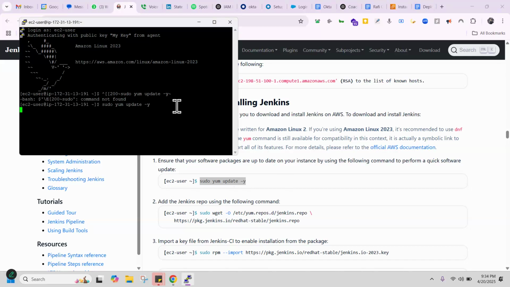So what this command will do is try to update the package manager. Yum is the package manager. Okay, I think it worked fine. Now what you have to do is go to the next command, which is nothing but getting the repo of Jenkins. So copy the second command.